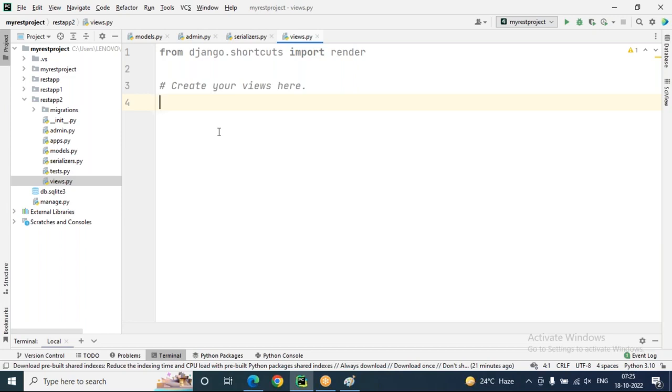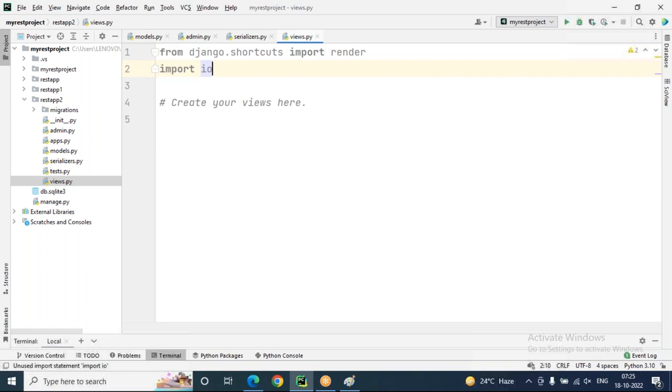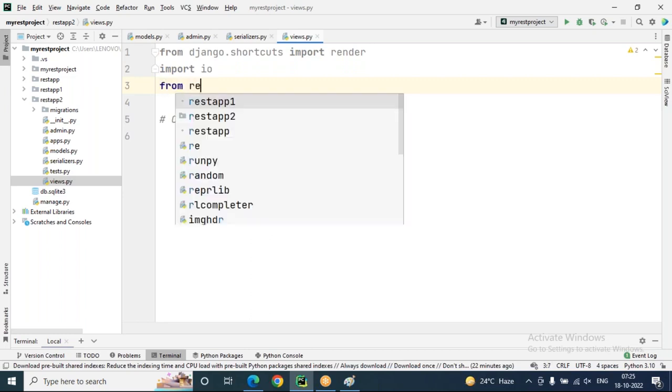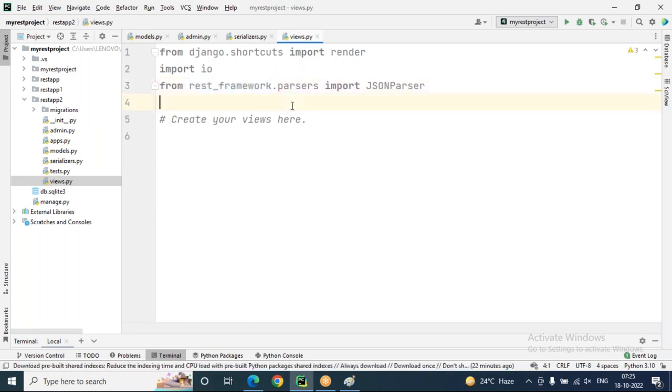You can see this. On the top of the view logic, first I'm importing the IO module, because it takes care of input and output values. Next, from rest_framework.parsers import JSONParser. JSONParser is responsible for parsing the data from one format to another, meaning from JSON format to normal complex types. This JSONParser is available in the REST framework only.